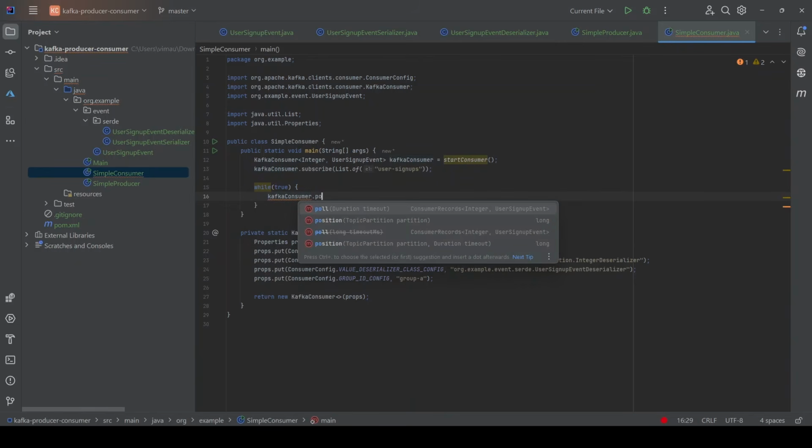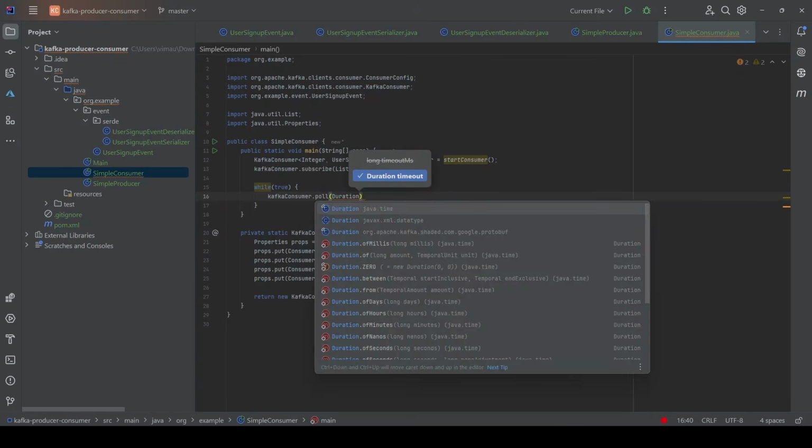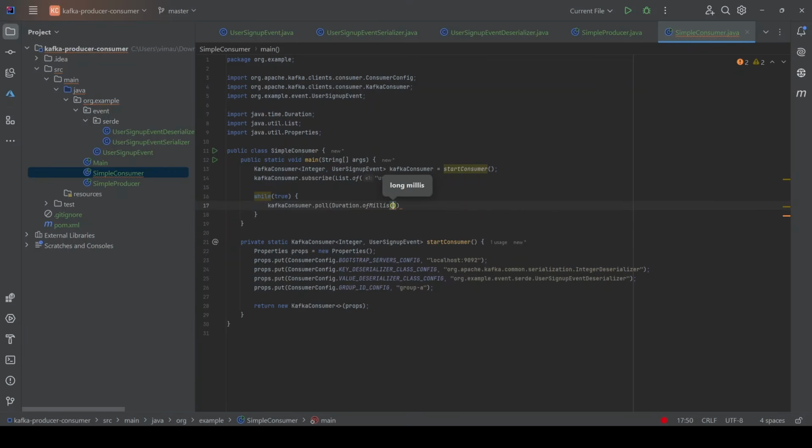Now, we have the Kafka consumer, so we can call the poll method and pass the duration. Let's keep it small. I can say Duration.ofMillis, let's say a window of 100 milliseconds. So every 100 milliseconds, it will poll the Kafka topic, and in case there is a new event, it will simply do something about it.